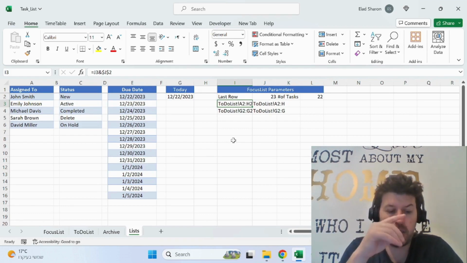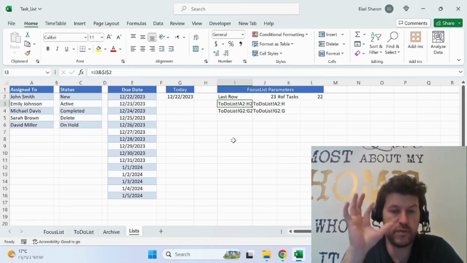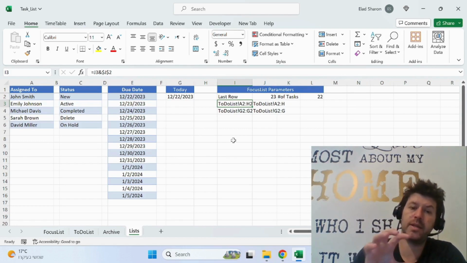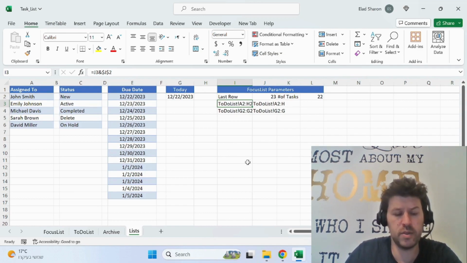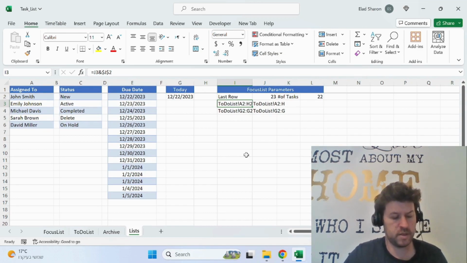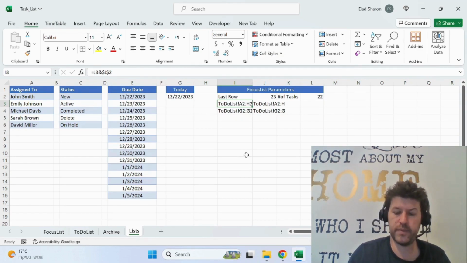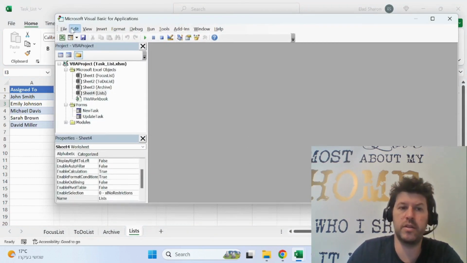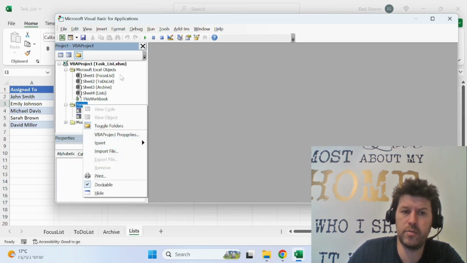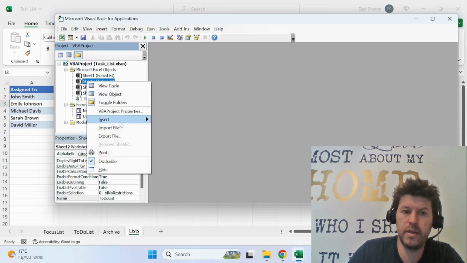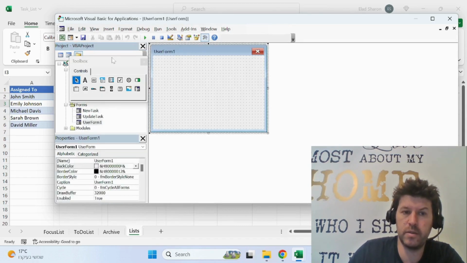So that's the list sheet, and that's the first thing that you need to do, because that's going to help us with the next part, which is the actual forms. So let's start with how do you create the forms. You click on Alt F11. That's going to jump you over here to the Microsoft Visual Basic for Applications. Then you're going to have to right click somewhere over here, doesn't matter where, insert user form. That's going to populate this.